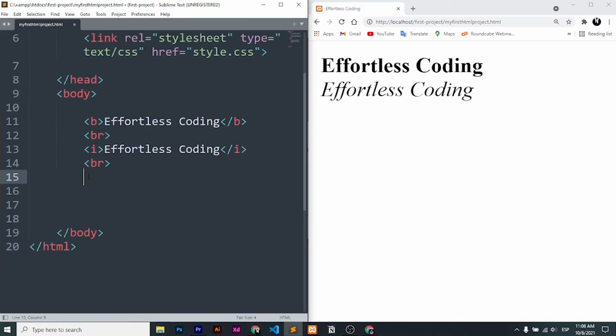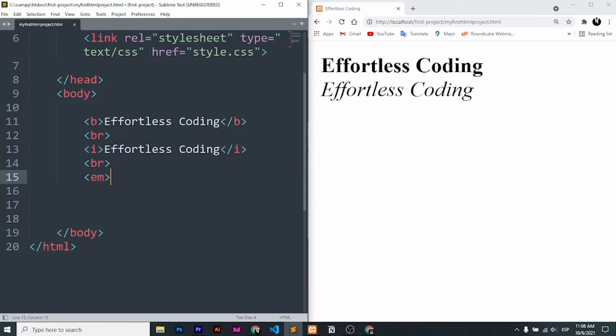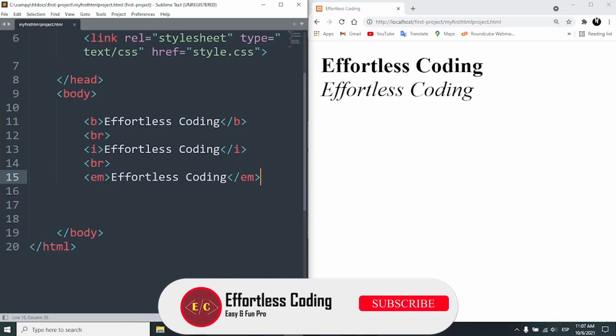Now let's go to another text formatting style called the EM. The EM is what we would recommend in place of the I tag. Personally, I use the EM in place of the I tag. Now underneath the I tag, I want you to do a less than sign, as you can see on my screen, EM, then the greater than sign to close the opening tag. Then type effortless coding, and then close the EM tag, as you can see on my screen.